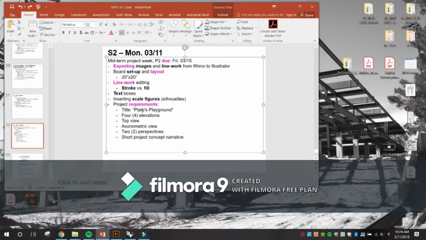Scale figures and silhouettes: we'll talk about how to bring those into the software. And then the project requirements. We have a title. We have project elevations. We have a top view, which is going to be diagrammatic.